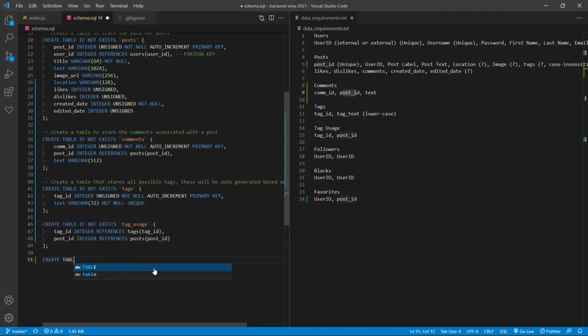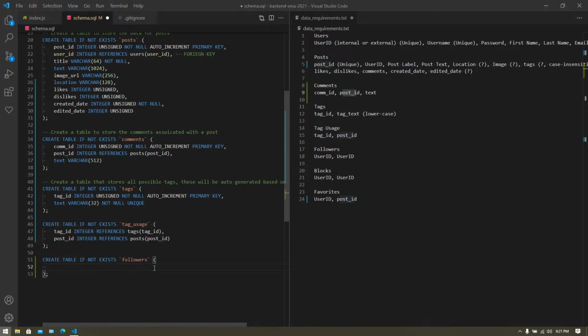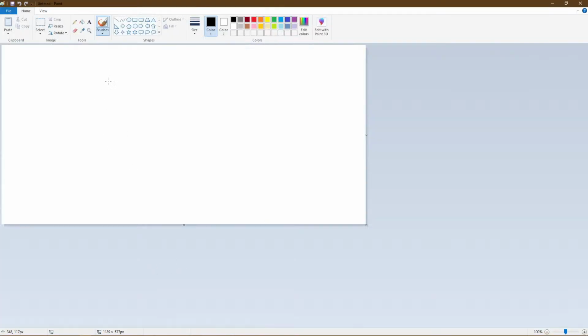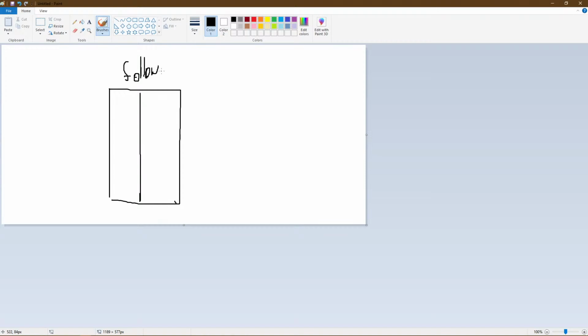All right, now we have the followers. So create table if not exists the followers table. This followers table is a join table between two separate tables. Let me get my awesome drawing tool here. We have a table that's going to have two columns here. This is called the followers. So you're going to have some IDs here.